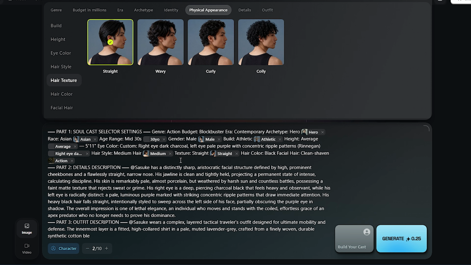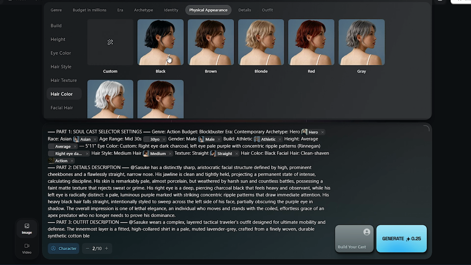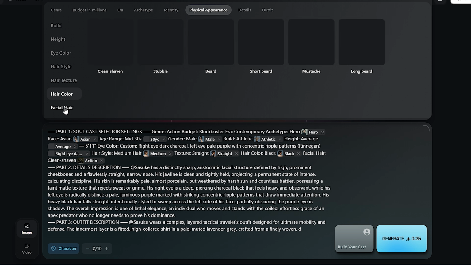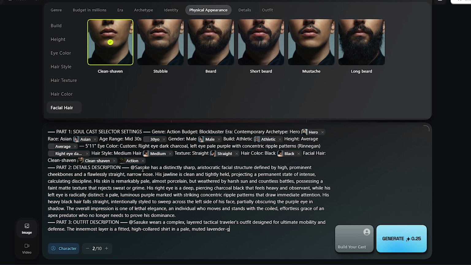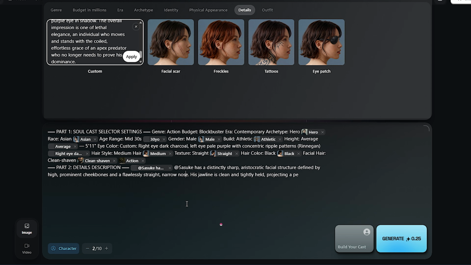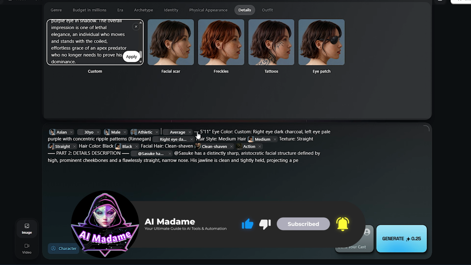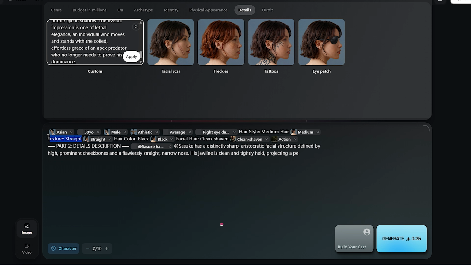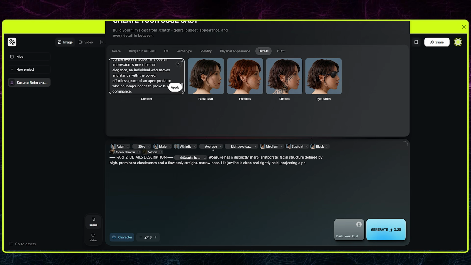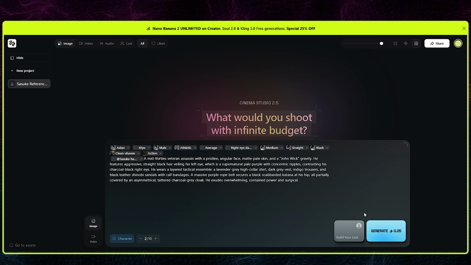We configure the character by selecting the genre, budget, era, archetype, identity, race, and physical physics. Finalize the character's details and outfit, then clear the prompt section to prepare for the final generation. Input the final prompt and execute the character generation.